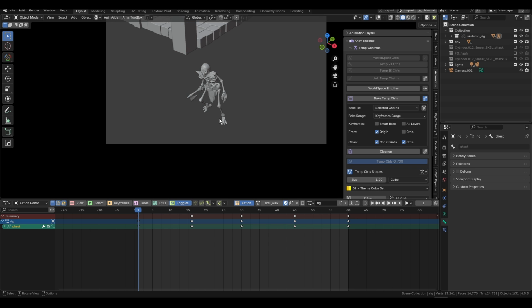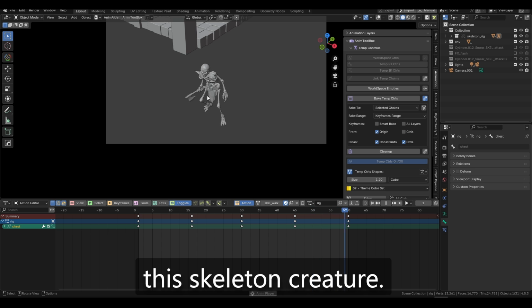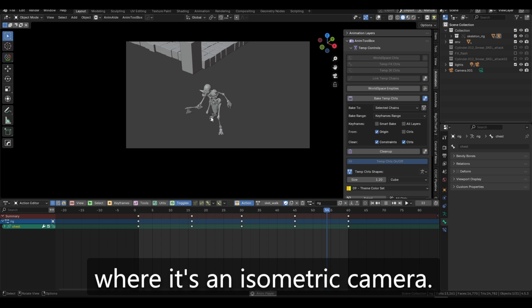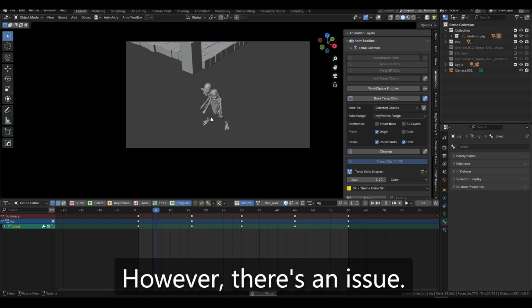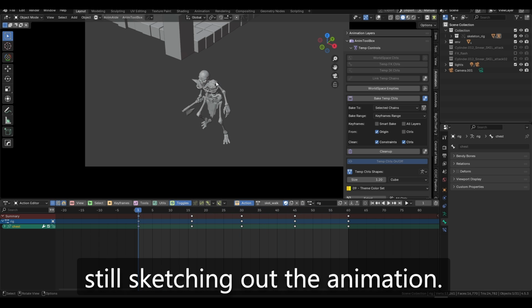So let's get started. Over here, I have this basic walk animation for this skeleton creature. You can imagine something like that in Diablo or any ARPG game with an isometric camera. However, there's an issue. I'm still in the blockout stage and I'm still sketching out the animation.